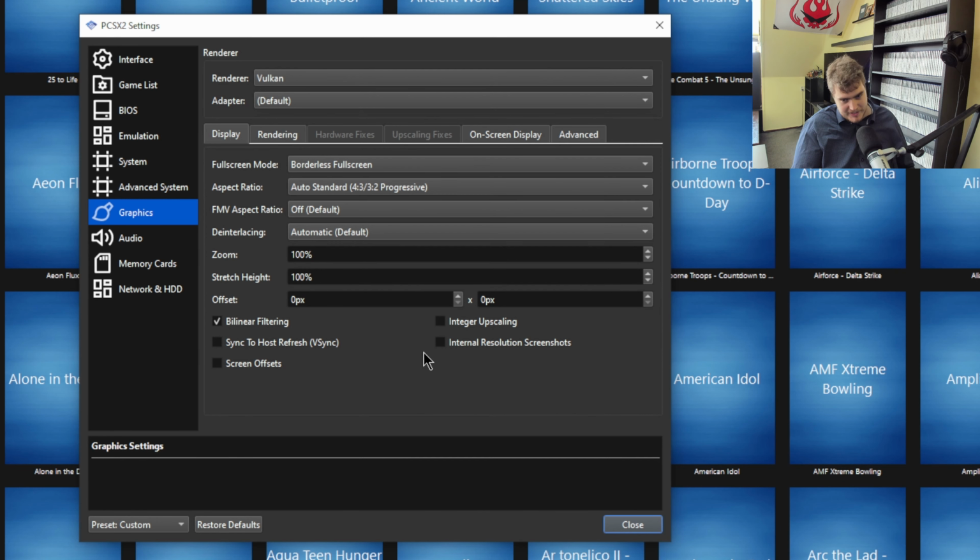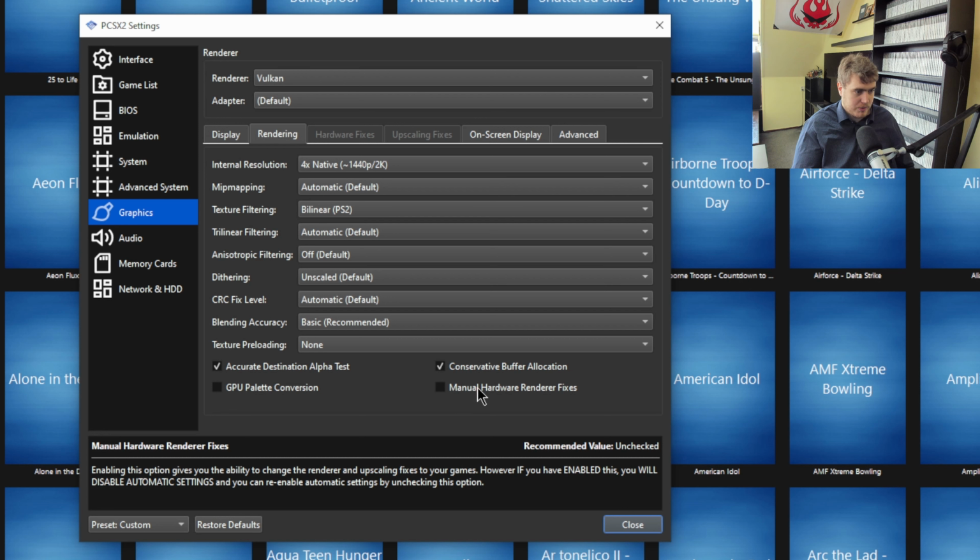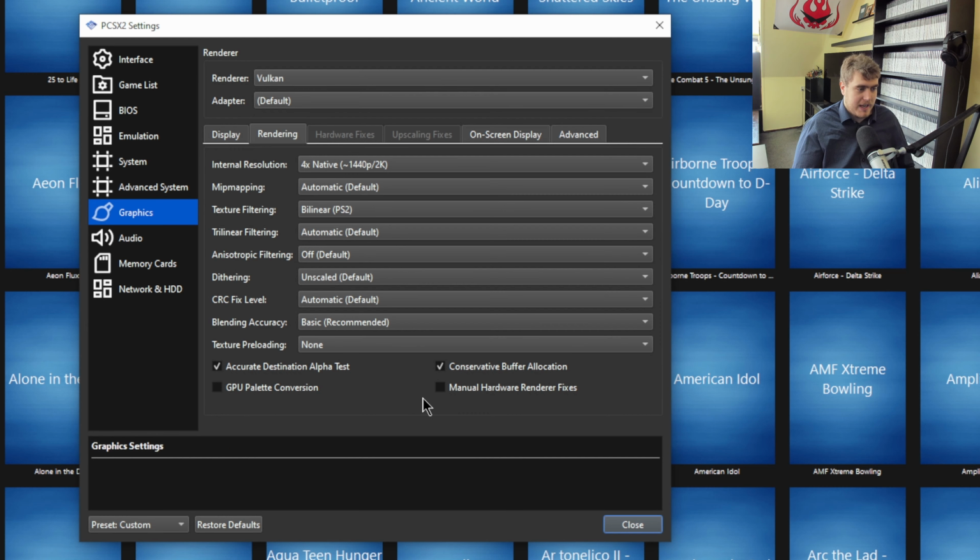Also, a point I wanted to make is that the tooltips are not entirely integrated yet. As you can see, if you hover over some settings, they will give you tooltips. Of course, I chose a menu where that's not the case, but I'm pretty sure you've already seen it to some degree. Yeah, here, manual hardware renderer fixes. Enabling this option gives you the ability to change renderer and upscaling fixes to your games if you have enabled this. So yeah, not all tooltips are implemented yet.